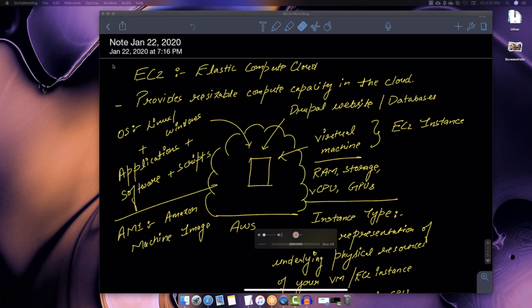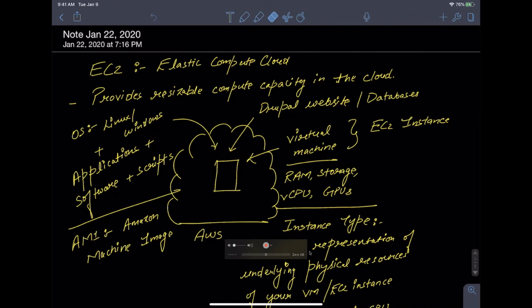Okay, now this is what we discussed in the previous session. So we discussed about the EC2. What is EC2? EC2 stands for Elastic Compute Cloud. The purpose of the EC2 is that it gives you the resizable compute capacity in the cloud.